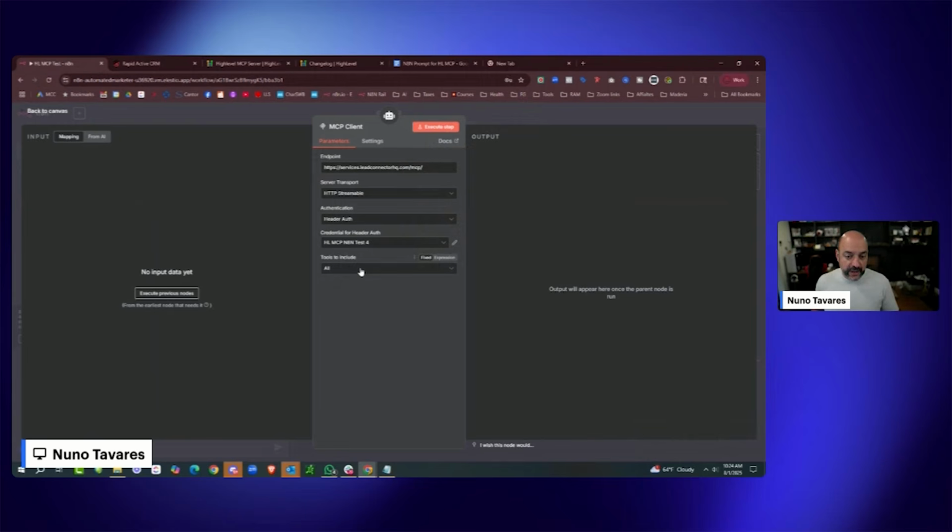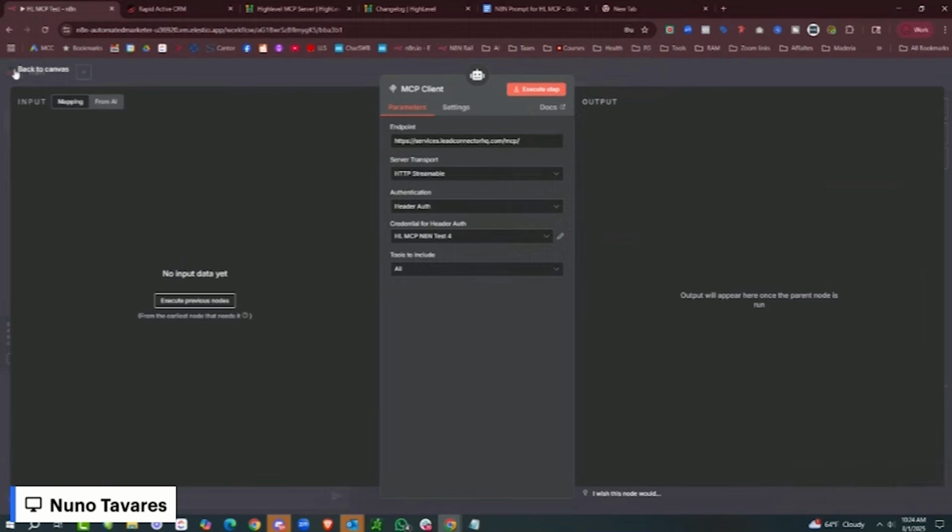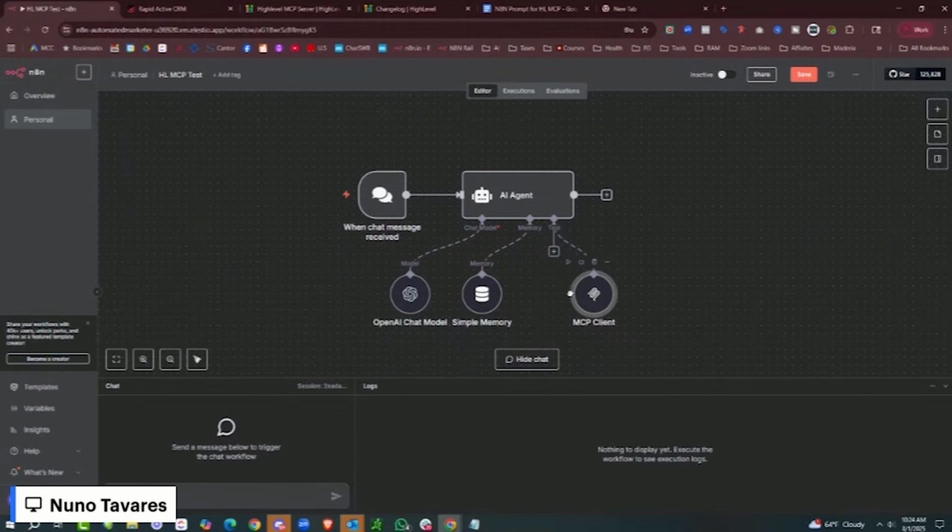I'm just going to select "all" so the bot just figures it out, and I'm not really going to do anything with it. All right. And now I'm going to hit back to Canvas. And ladies and gentlemen, our MCP is connected. How cool is that, right?